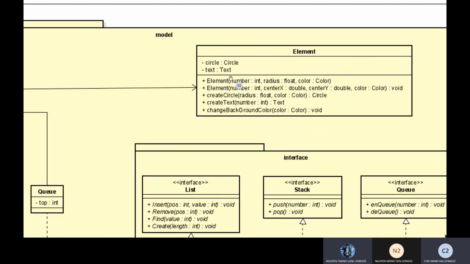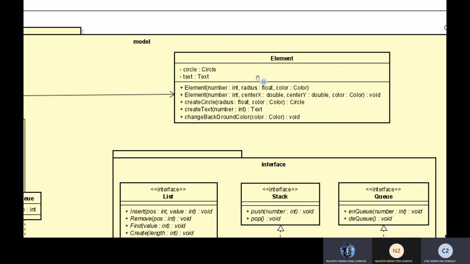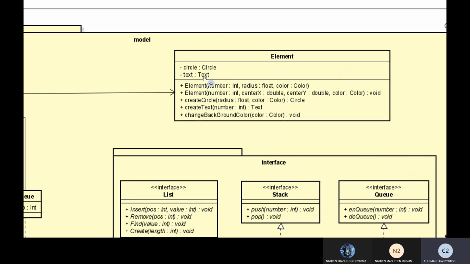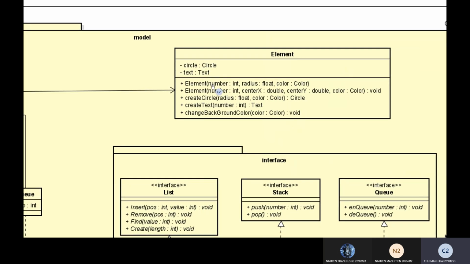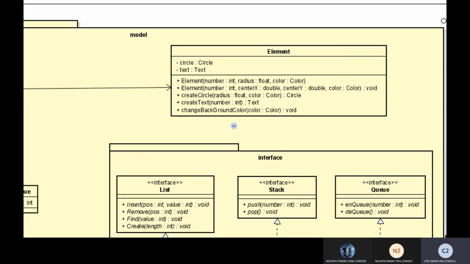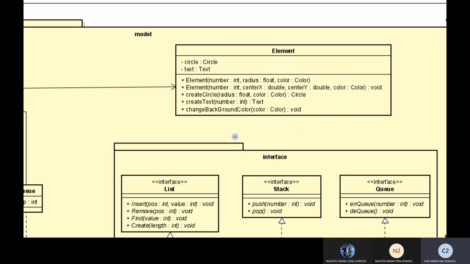And in terms of an element class, like I said before, an element object is represented by a small circle with a number inside. So it must have a circle attribute and a text attribute. It also has two constructors: create circle method, create text method, and change background color. For example, if an element is selected, its background color must be changed in order to be different from the others. We can do that by using change background color.